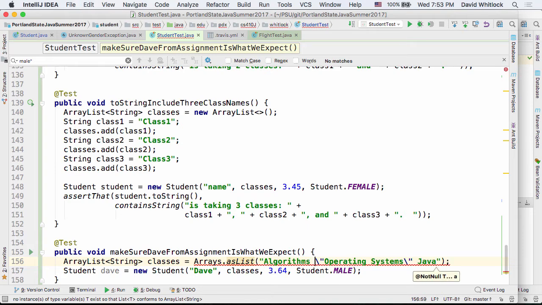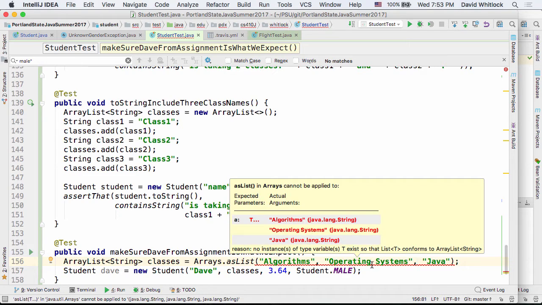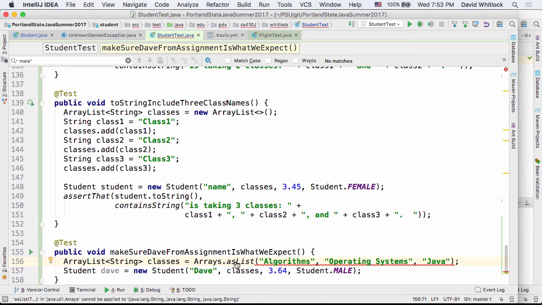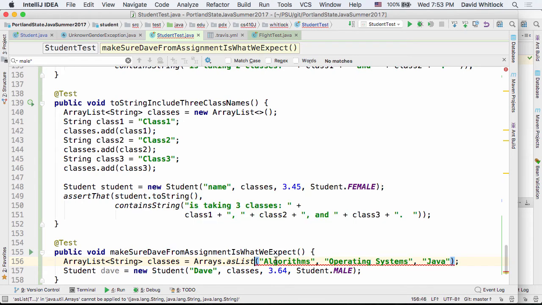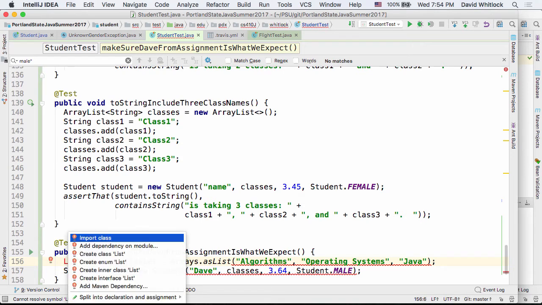Algorithms, operating systems, Java. What isn't it like? Nope, doesn't like. Oh, ArrayList, okay, sorry. There we go. Oh, and I can't add it. Ugh.